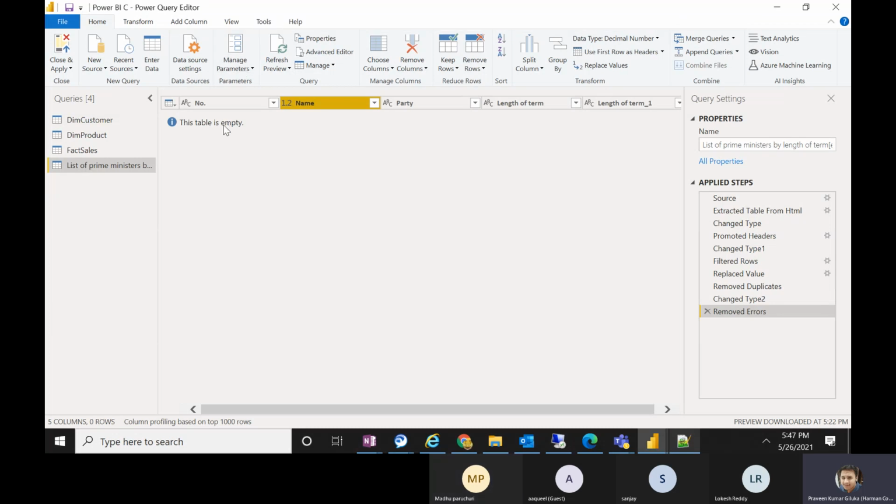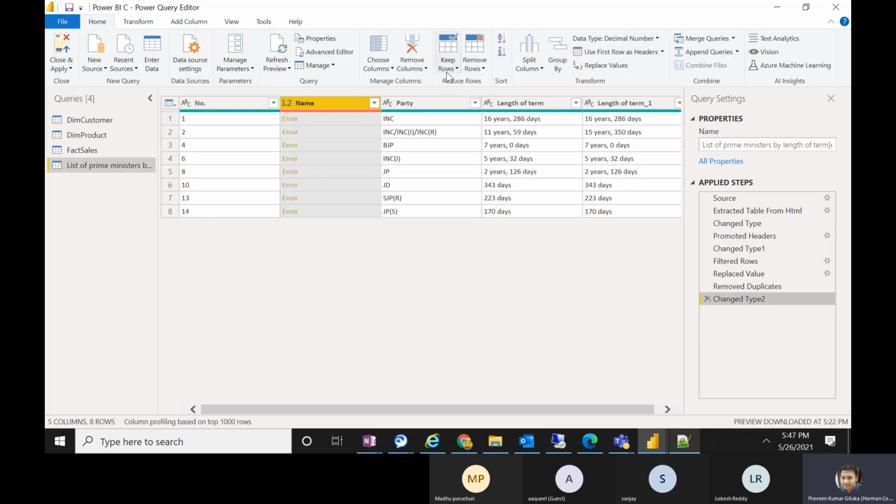Why is it empty? Because there was an error in every row. Because of that, this option has removed everything. Now you can see the color of this line: red. The column quality is 100% error. It means everything is error in this particular column. That's why the column quality is showing in red.